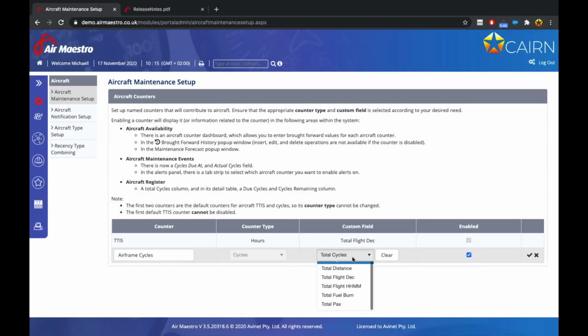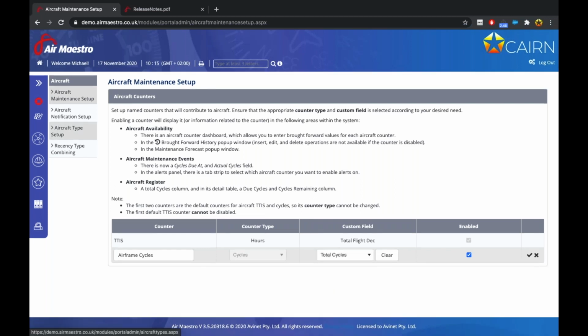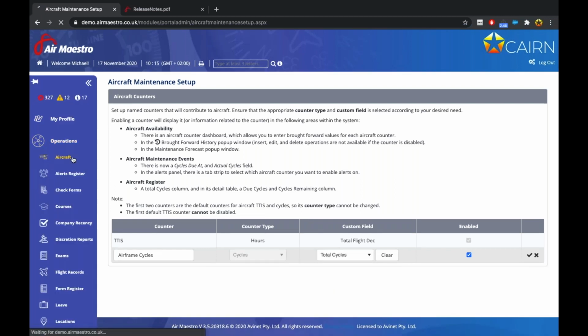You can choose to enable or disable cycles, but you cannot disable aircraft hours, like so. And using this custom fields, you choose which field in your flight records you want to update this. So if you don't have that, you can contact us. We'll set up a cycles counter. It's usually just tied to landings, and that can be tied to that.